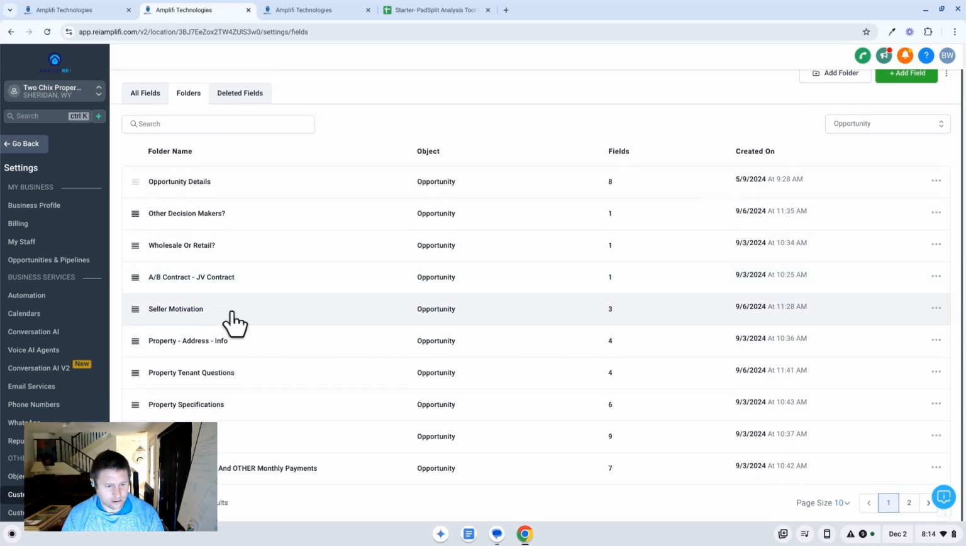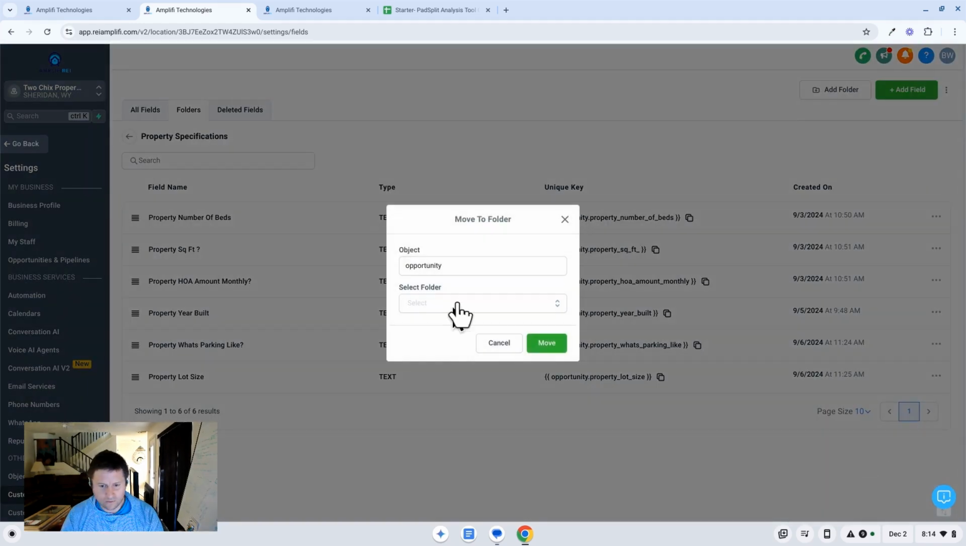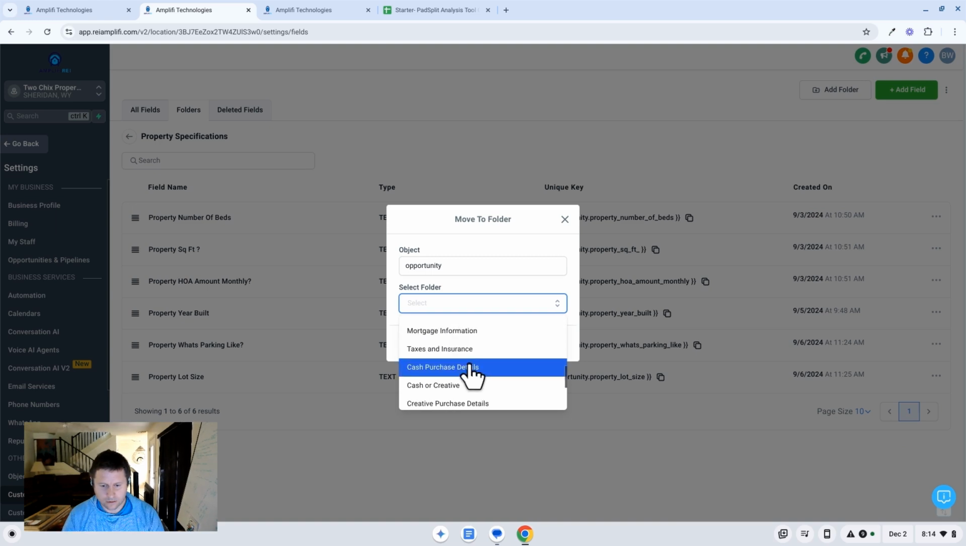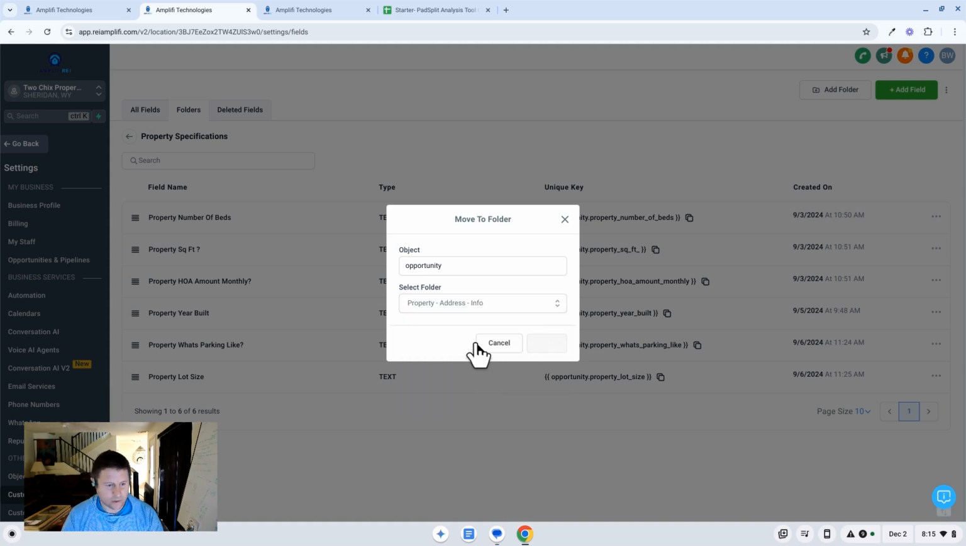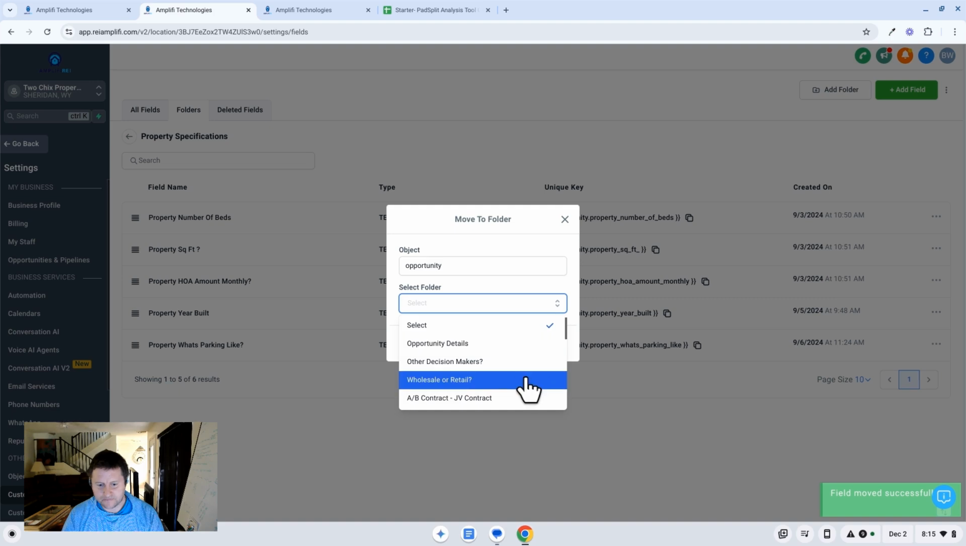And property specifications. Move. Where did you go? There you are. I don't think we moved the right one before, so I have to see what that's all about.